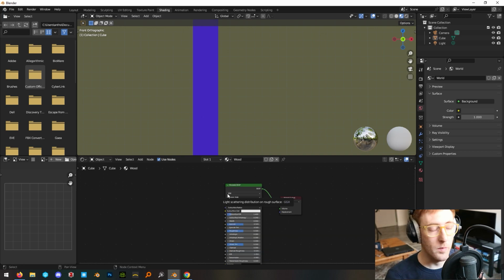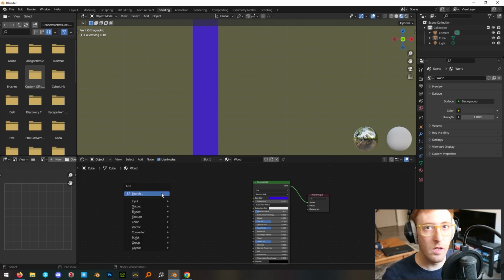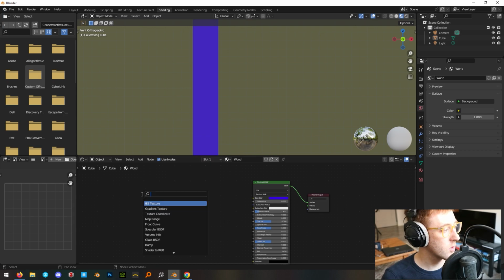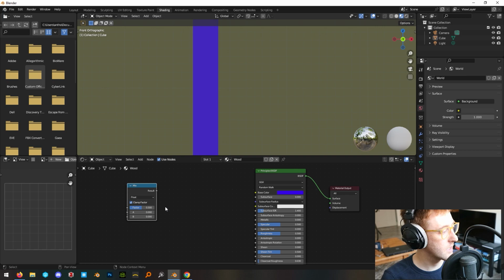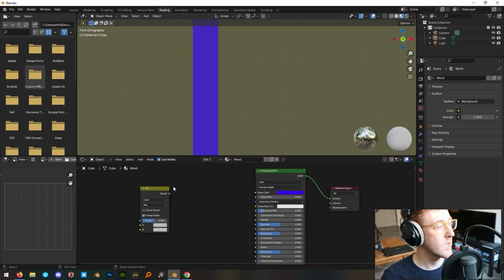Now the first thing we're going to learn about are color outputs and factors and mix nodes. If you hit Shift A, you'll get this input window, and I'm going to hit search, and we're going to look for mix. The first one is just called Mix. We're going to bring that in. It has this drop down menu that says float. It has float, vector, and color. We're going to change this to color because we want to mix color data.